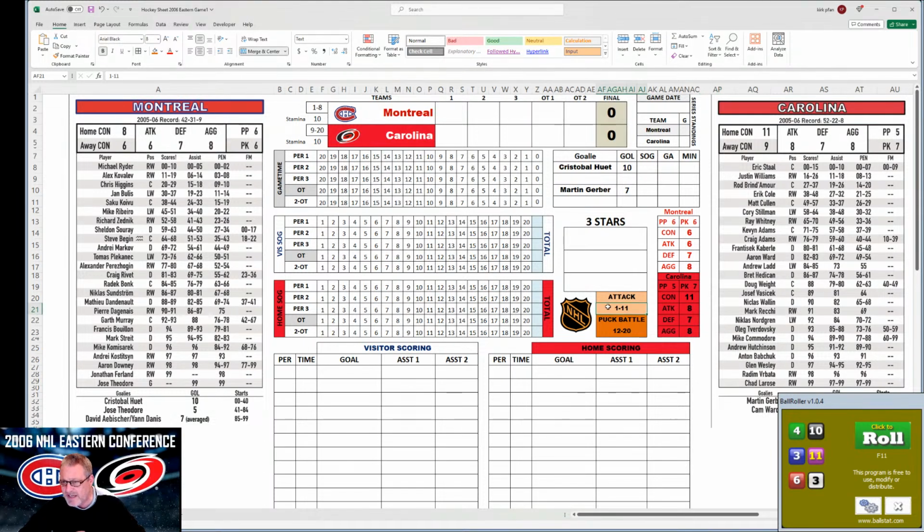So again, on an attack, 1-11 is an attack, and 12-20 is a puck battle. Stamina for both teams is going to start at 10. And then our control factor, based upon our control, for Montreal, they have an away control of 6. Carolina has a home control of 11. So that sets it up as 1-8, so that's your control factor.